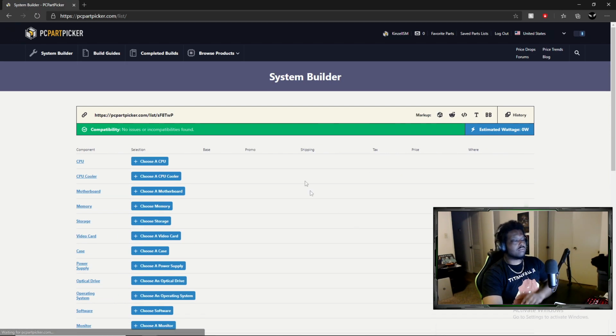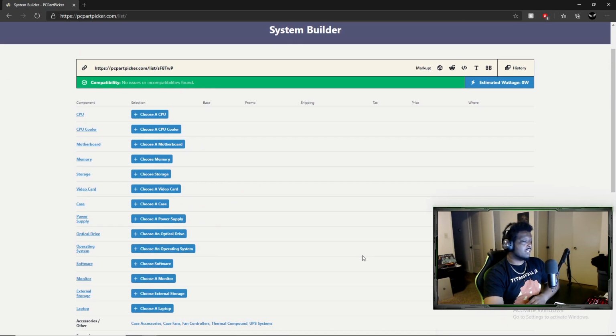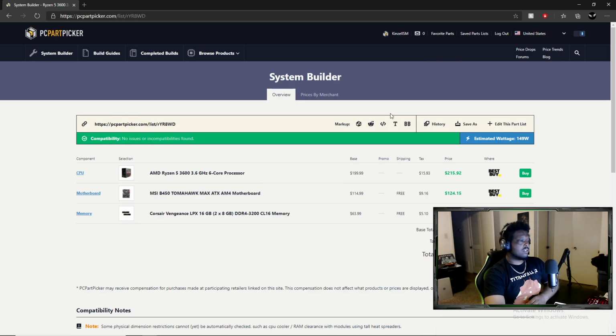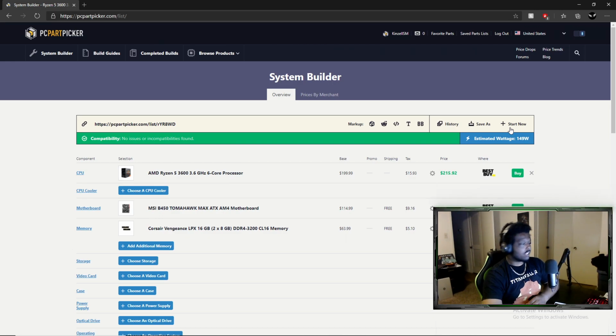And let's say you get rid of it all and just say, I'm gonna just start over. And then you go, actually, let me go back to those parts. You can go back to those parts just like that. Select edit this part list and get back to it just like that. And again, you can see as we started adding parts to the list, they started giving us an estimated wattage.